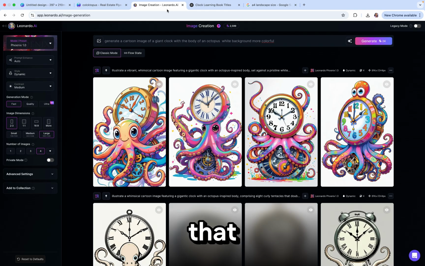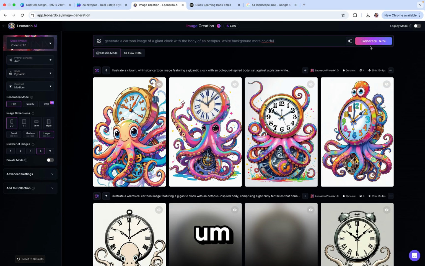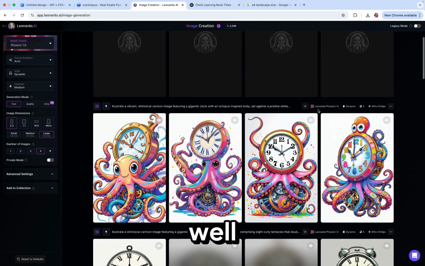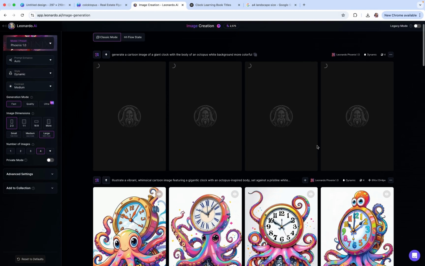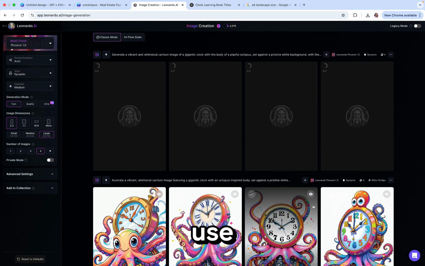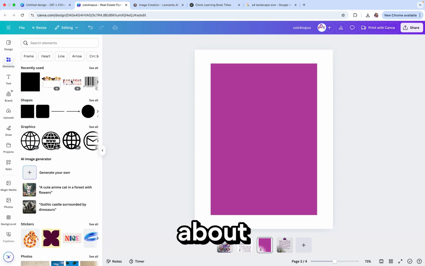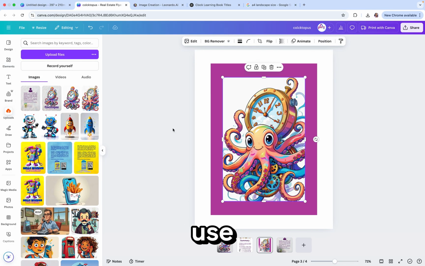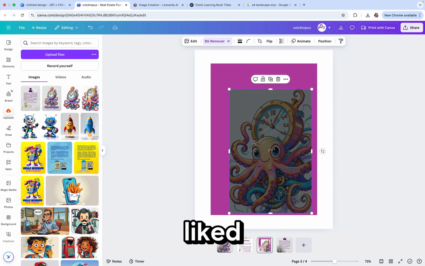So do not forget that when we were generating this, we got a lot of generations, and I told you guys, don't let them go, that they would be eventually useful. Well, here we are. Now we want to use the images that we generated. So since this is all about meet Cloctopus, I'm just gonna go ahead and use the other Cloctopus that we liked. We're really sure that we liked.